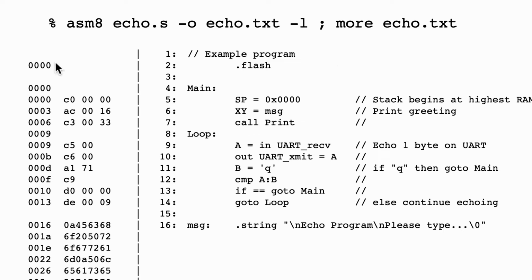So let's take a look at the listing output that's produced for this sample program, because that will tell us what's going into flash memory. On the right hand side, the assembler just repeats the source code with line numbers. On the left hand side, we see the bytes that go into memory, and in the left hand column, the addresses into which those bytes are placed.